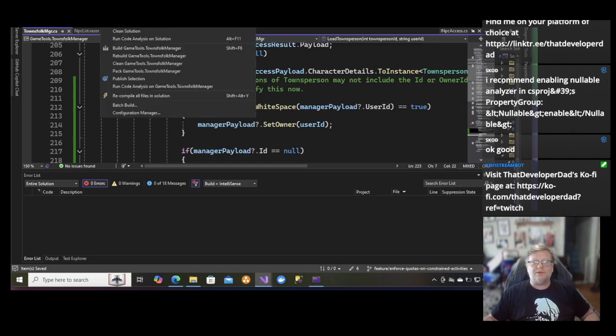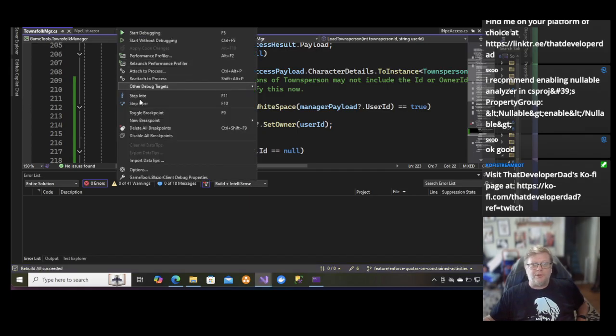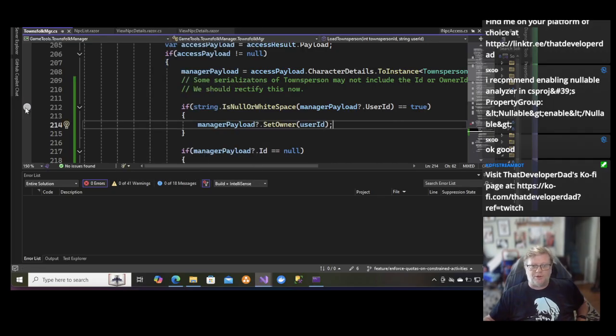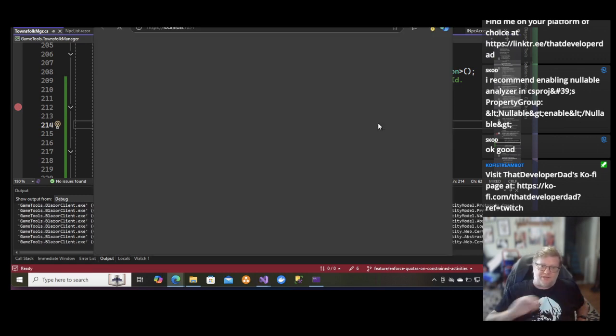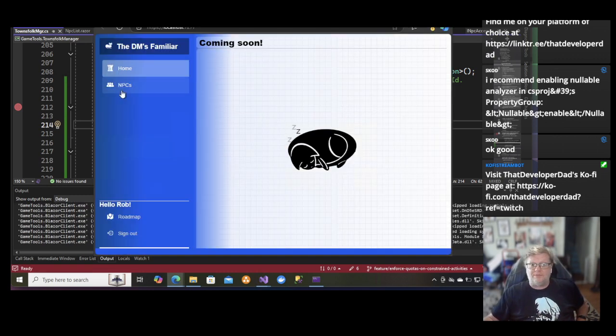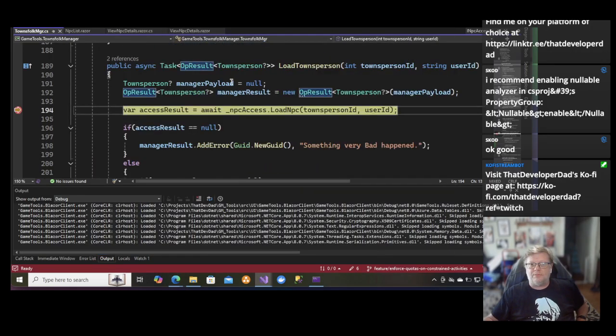And let's rebuild, just in case the compiler is feeling silly. Debug. No, I'm not going to delete all breakpoints. I am, however, going to drop one here. Run. And let's make sure that ID gets plumbed back out to the UI. So let's load up the scribe. Access results, okay.